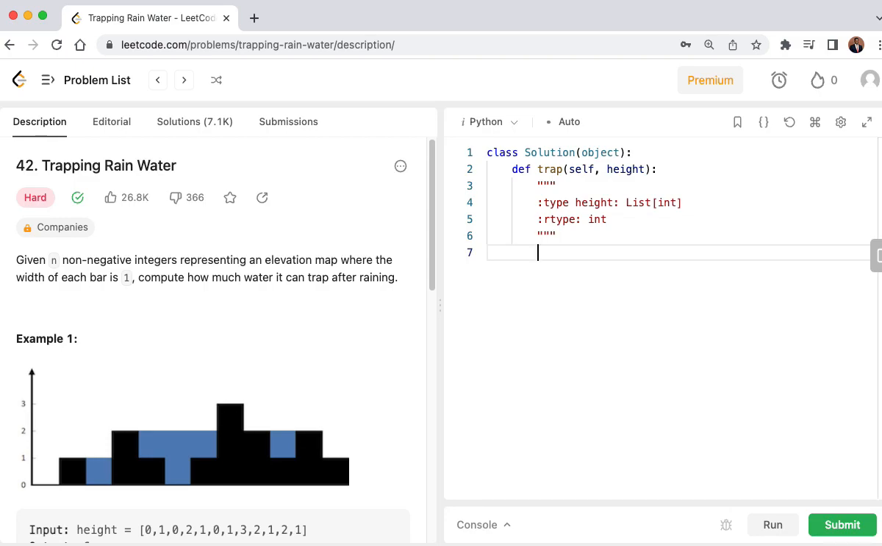Going to put an elevation map where the width of each bar is 1. Compute how much water you can trap. So you can think of this as a mountain range. And in a mountain range, water can only be trapped in the valley. So the valley is a place that is lesser than the mountain.